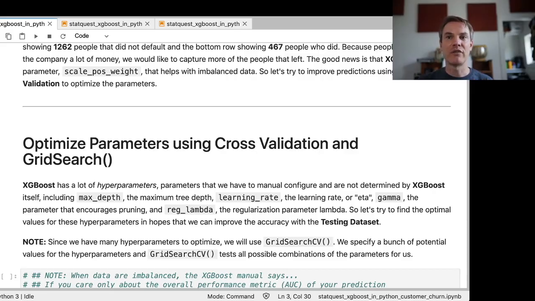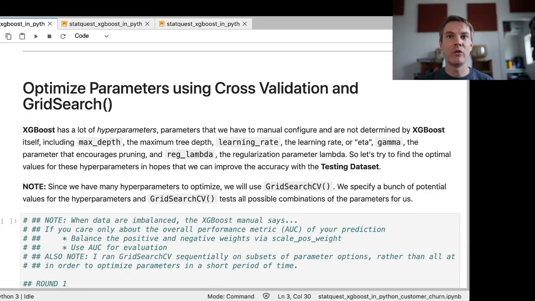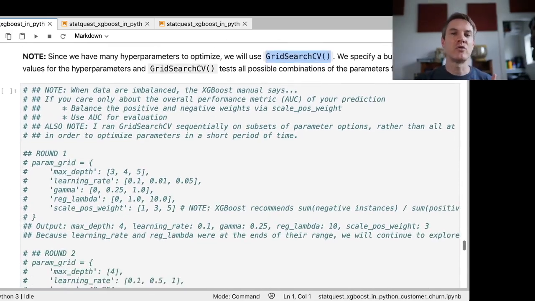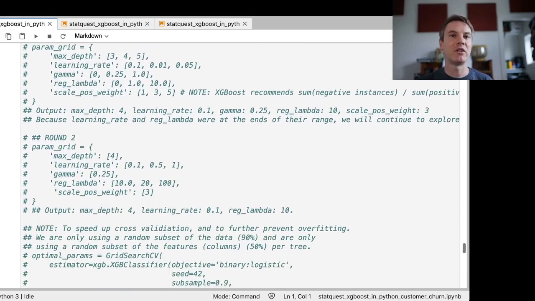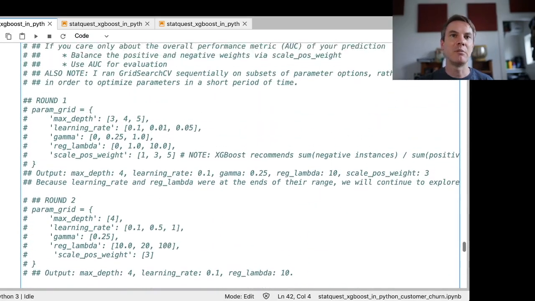So let's try to find the optimal values for these hyperparameters in hopes that we can improve the accuracy on the testing data set. Since we have a lot of parameters, we're going to do that using GridSearchCV, or cross-validation. However, because this is just a tutorial, I've commented all this out. This takes a while to do. It takes about 10 minutes to run.